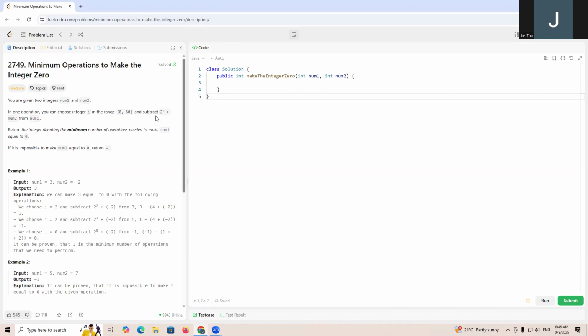One operation is that we can choose any i from 0 to 60 and subtract 2 to the power i plus num2 from nums1. We are asked for the minimal number of times to get nums1 to zero. If impossible, return -1. So let's look at what we want.